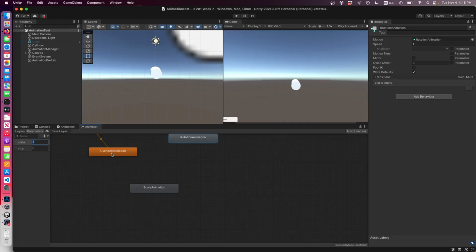So if it's 0, I want it to be here. If it's 1, I want it to be here. If it's 2, I want it to be here. So let's see how to do that. First of all, if it's 0, it's here, and if it's 1, it's here. So I need to get an arrow to go between these two boxes that represent animations.